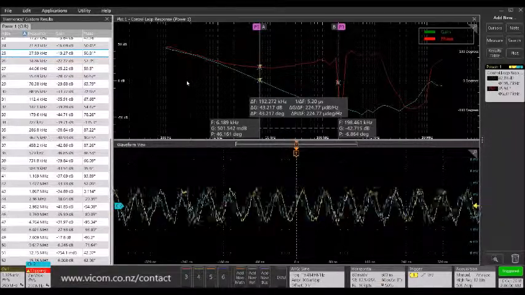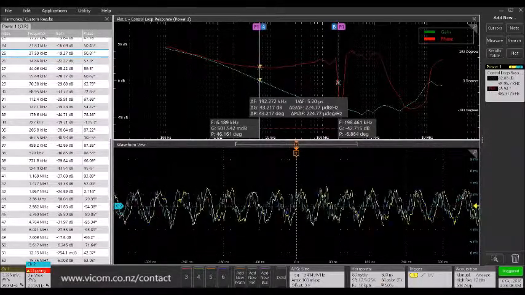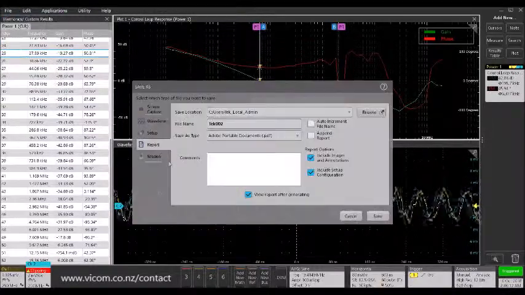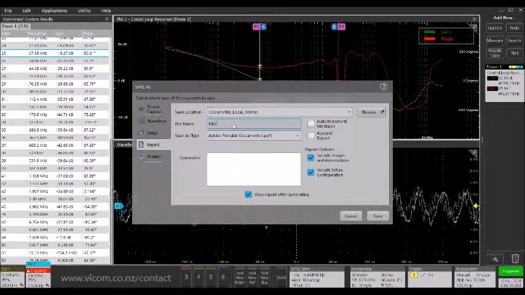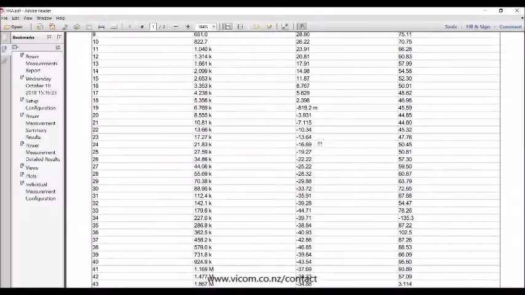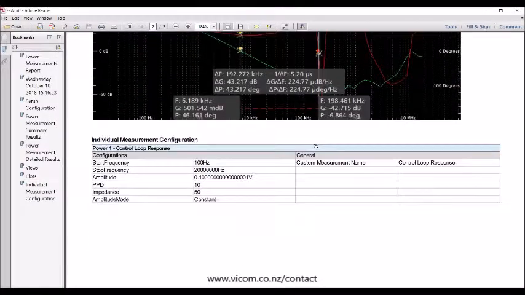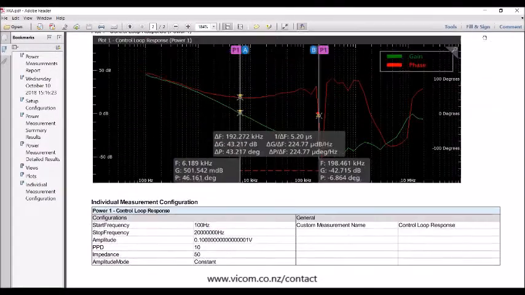You can also capture all this in the form of a report format, and you can go to File, Save As, and say Report, and you should be able to get a PDF report which captures all the details of the setup, including the screenshot of the plot, making it a comprehensive solution.